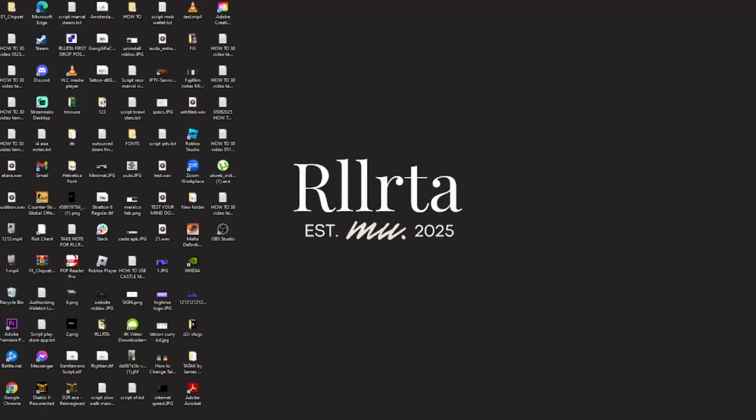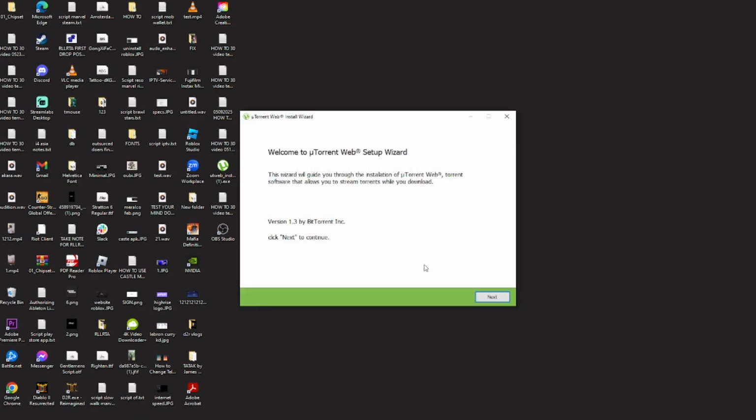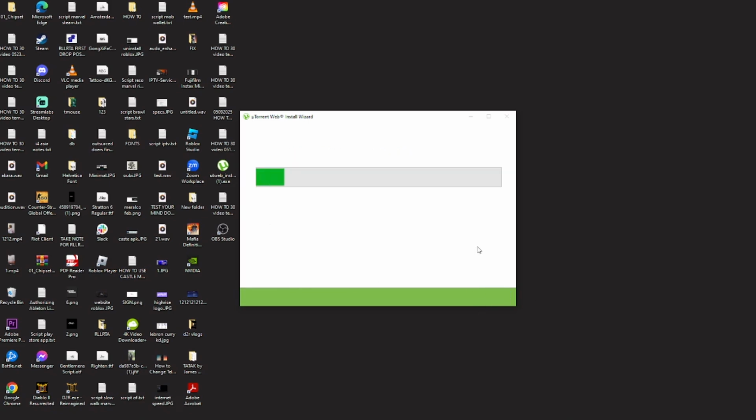How to fix uTorrent files connecting to peers, not downloading. I'm going to tell you how to fix uTorrent when your files are stuck on connecting to peers, but not downloading. First, make sure your internet is stable, run a quick speed test, or reconnect your network.